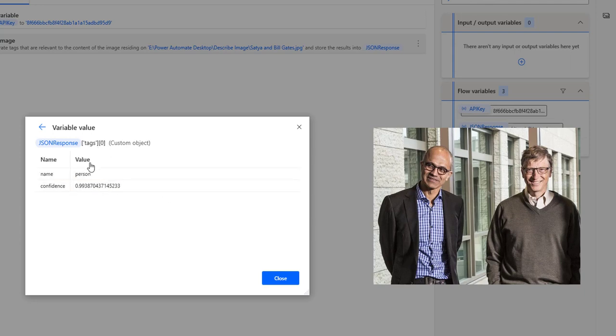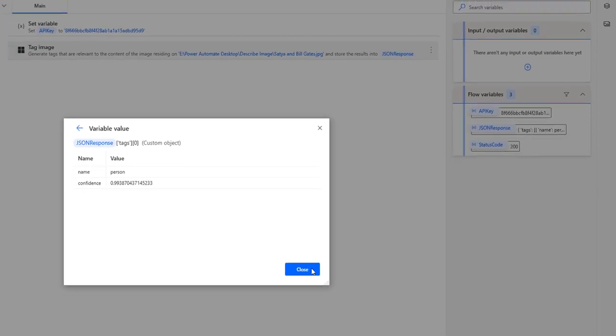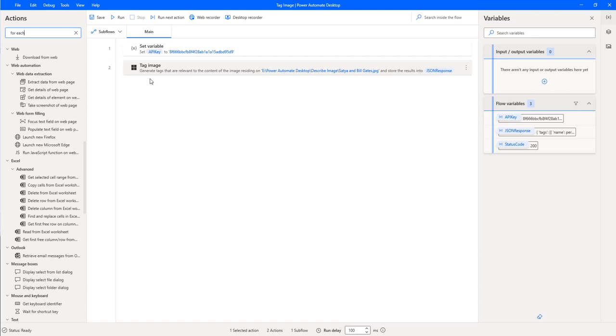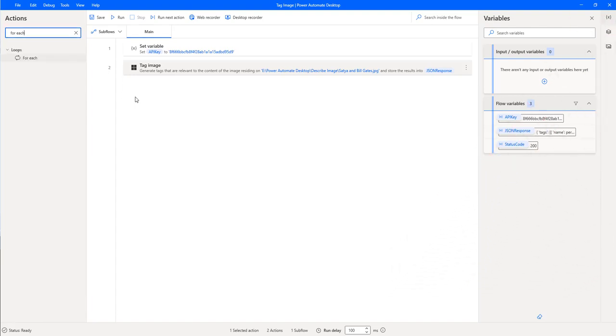Now, once again, if you click each and every tag, you will get it in detail. Now you can see the name is person; we get this for each and every tag. Now let me click on close. Now I want to get the tag names which are available in the particular image. How can I go ahead and get them? I can use the For each action to get the list of the tags which are available inside the image. All right. Now let me drag and drop the For each action onto the workspace.